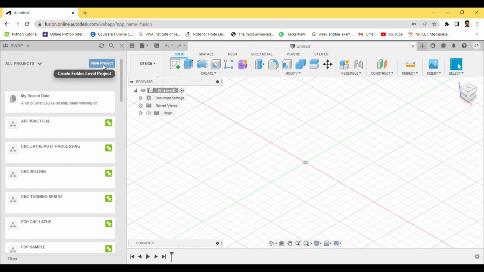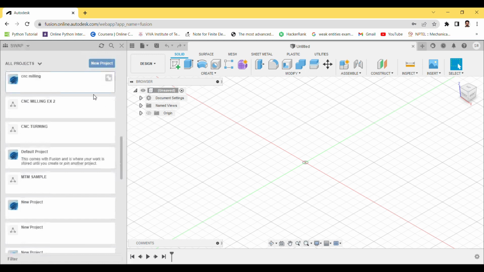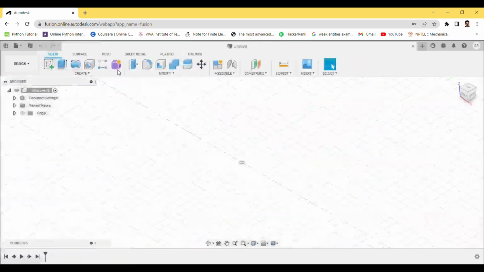I will click on new project, and from here I will give the name CNC Milling. You can give your own name and just click on OK. That particular project will be loaded. Whatever file I am going to generate here, I will generate under that particular project.